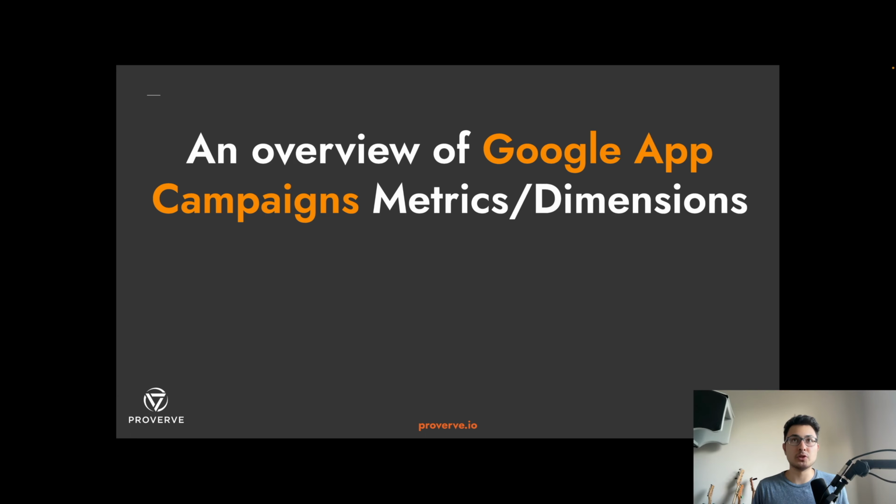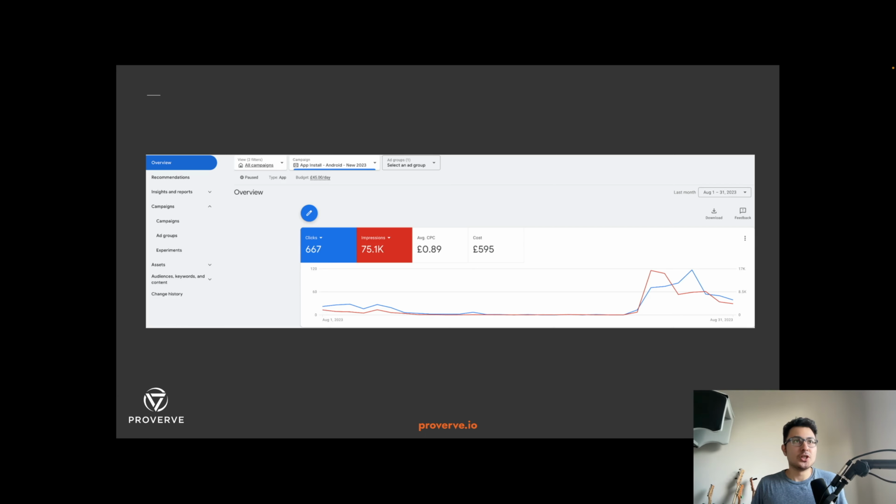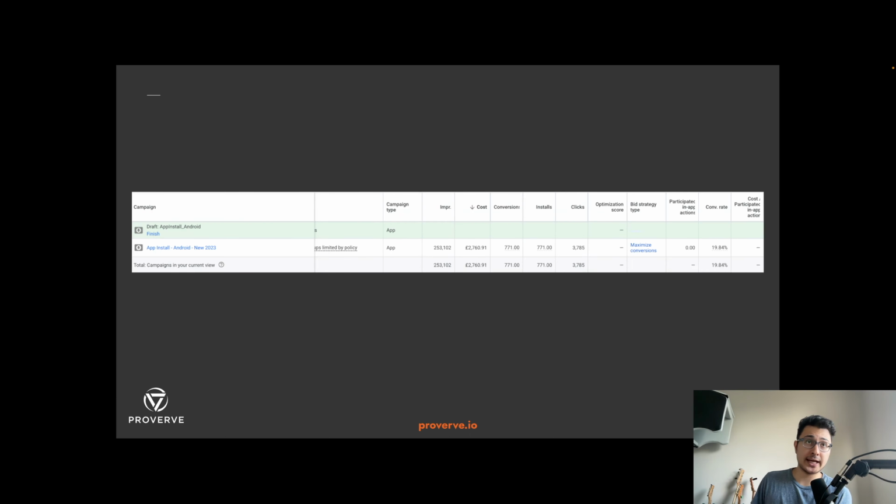Now let's see an overview of Google App Campaigns and the various metrics and dimensions that we can see. Whenever you're in your Google Ads dashboard, very likely at an overview level, you'll see what I'm seeing on the screen right now, which is fairly useless. You can see top-line metrics, but it's quite limited, there's not a lot of leverage in terms of customizing what you want to see, right? It's quite limited.